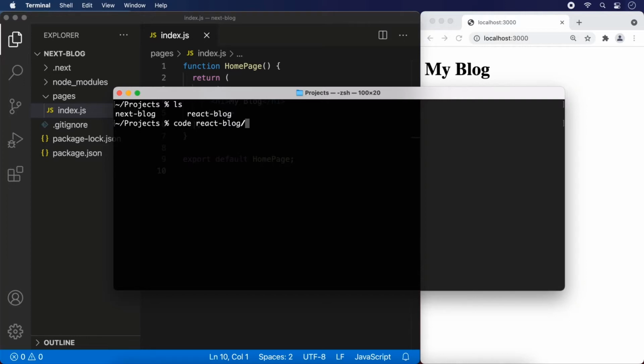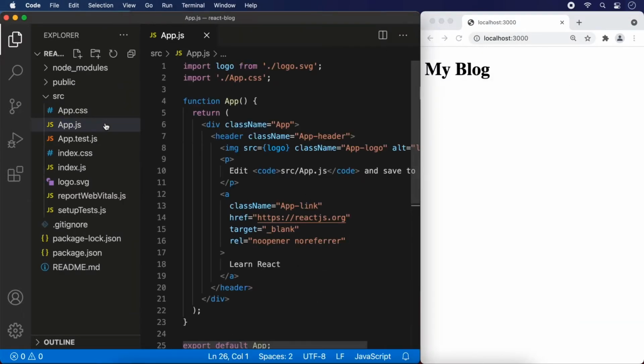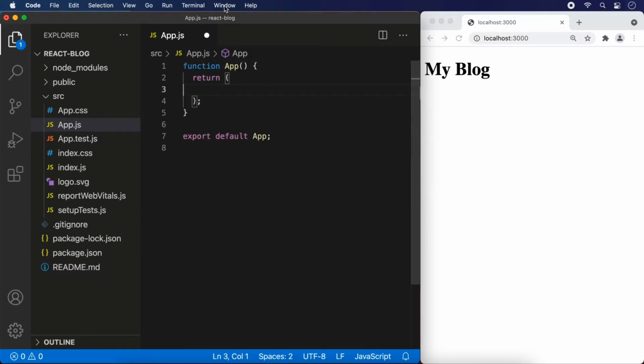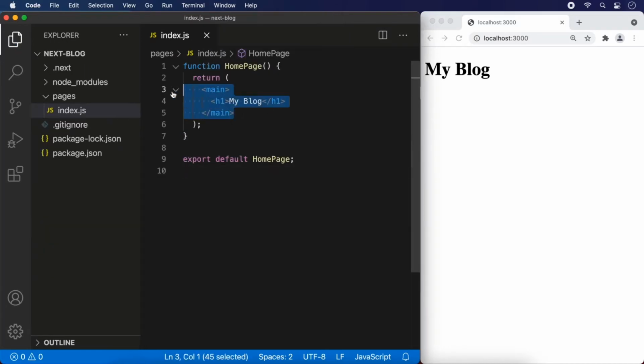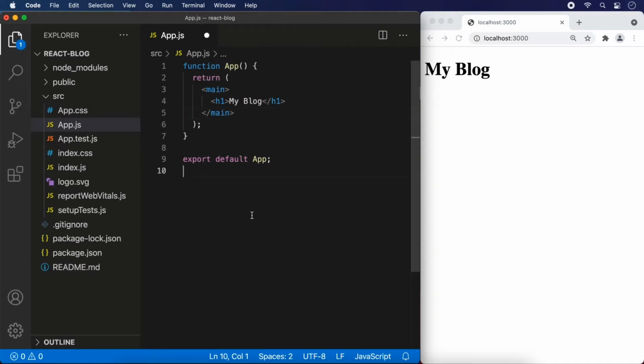And if I open that React blog folder in Visual Studio Code, this is the initial project as generated by Create React App. What I'm going to do now is remove everything from this App component. Then I'm going back to our Next.js project and copy exactly the same JSX elements. So our plain React page will look exactly the same as our Next.js page, and we can compare the two.